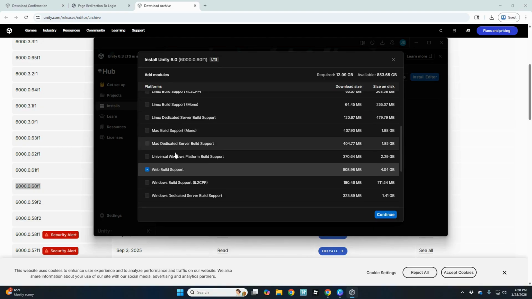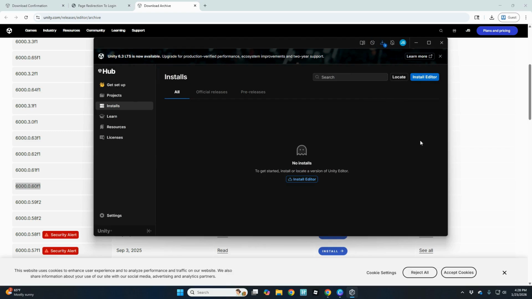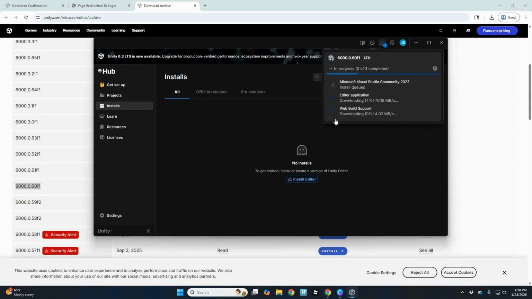And then I'm just going to scroll down here and choose Web Build Support as well, and then go ahead and click on Continue to agree to the terms of service for Microsoft, and then go ahead and click on install. You can check your progress on how much time is left on the build for the download there.